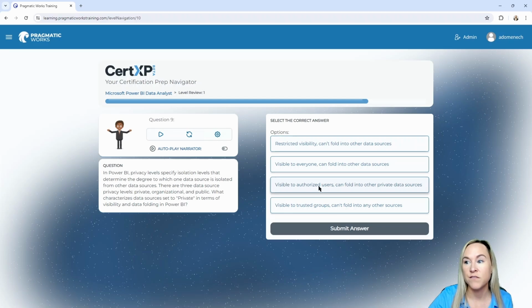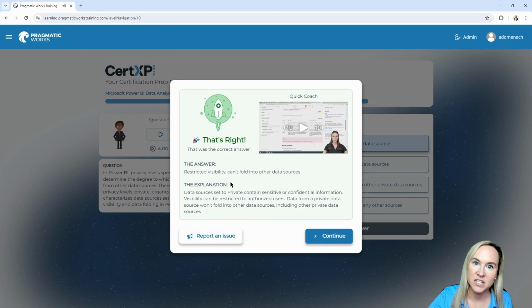The next two here say visible to authorized users, can fold into other private data sources. I know that is not true. Then the last one says visible to trusted groups, can't fold into any other sources. So with private data sources, I know that the visibility is extremely restrictive and that it cannot fold into other data sources. That should be the correct answer that you're looking for here. And so reading through those answer choices and really paying attention to the wording and seeing which one is the most correct, which is very similar to what you're going to see on that PL-300 exam.